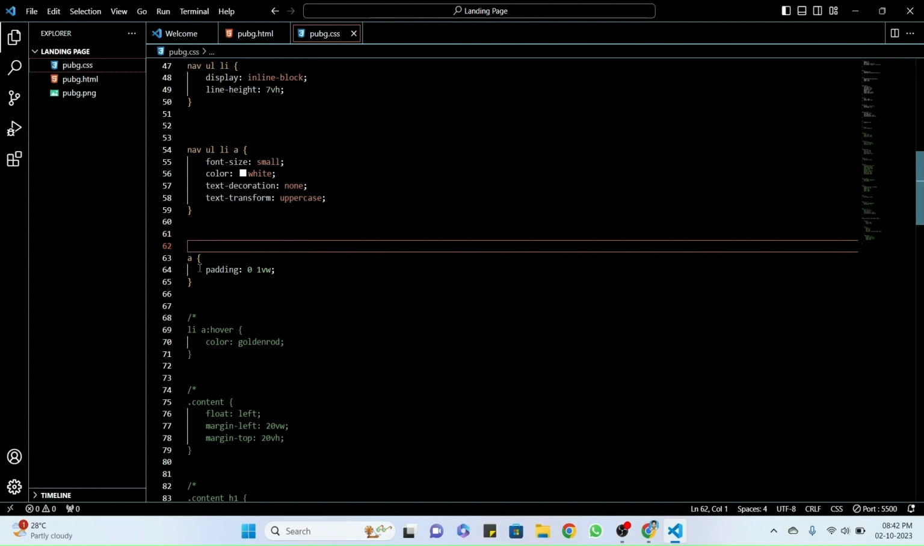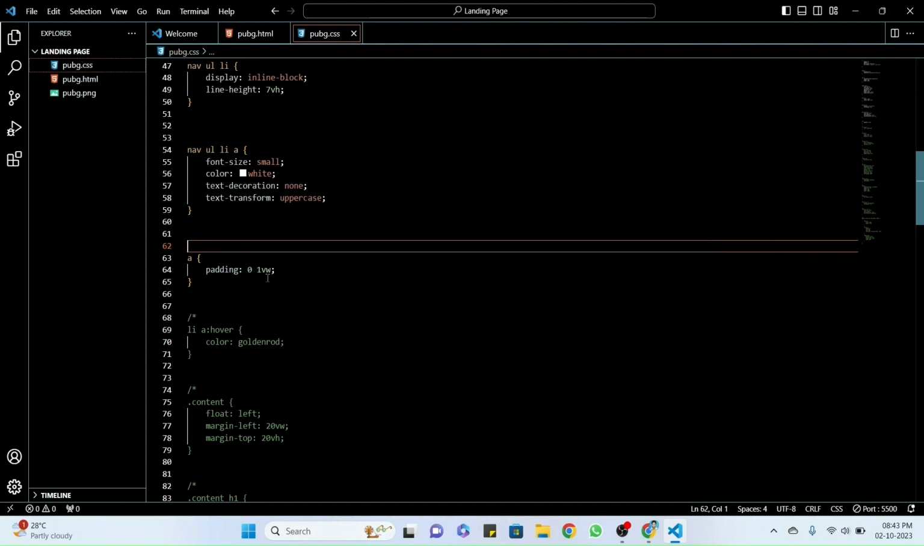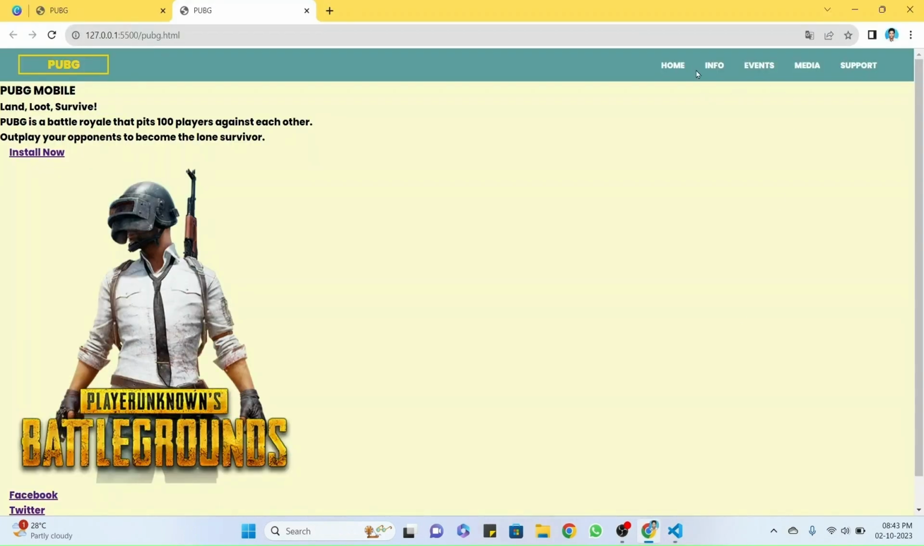Here the next section is the anchor block, and we have given padding as 0 and 1vw. That means 0 on the top and bottom, and 1vw on the left and right. So let's see how it looks. As you can see here, between these elements some space was there. By using the anchor tag we have provided this space, as top and bottom is 0 and left and right as 1vw we have given. So this space was given.